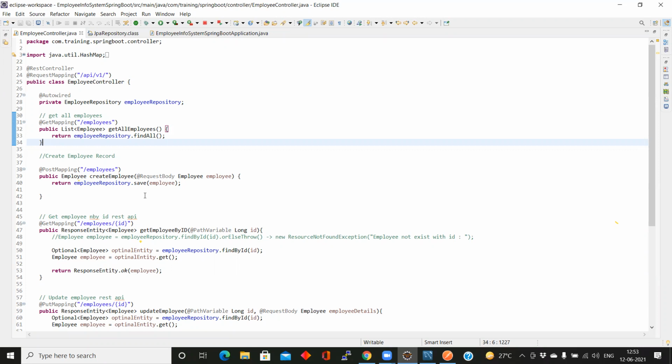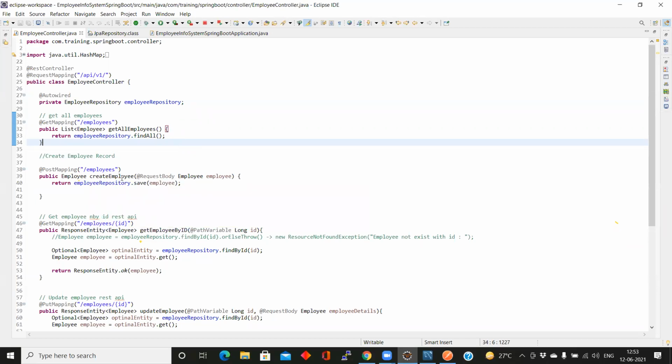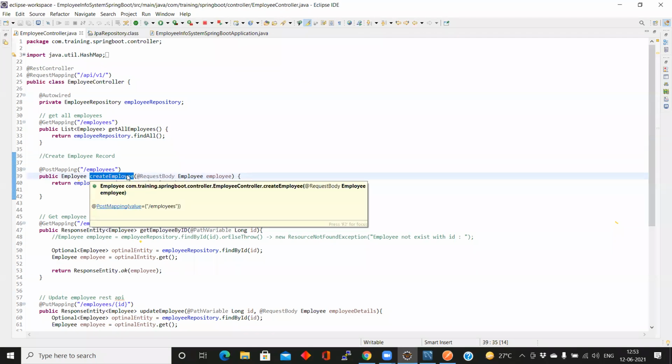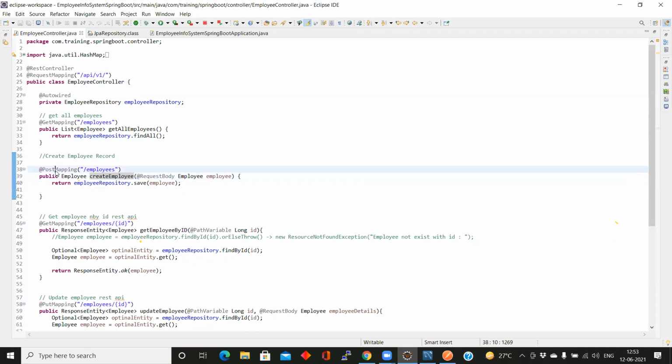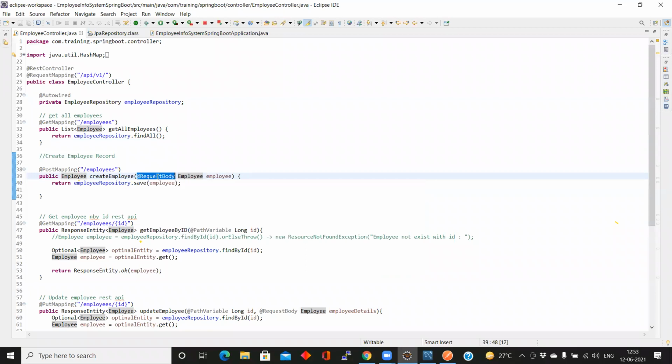But here, to store data, we will send the input as JSON. JSON data will be the input to create employees. Here we are writing the create employees method with the annotation post mapping /employees. Here, the employee object, we are sending the entire JSON body. I'll explain in Postman why I am writing this. We need to write the annotation @RequestBody, because an employee object, a JSON object, is coming as input.